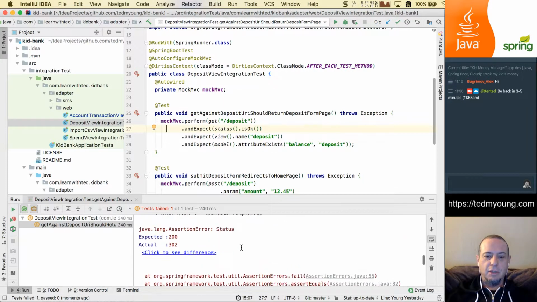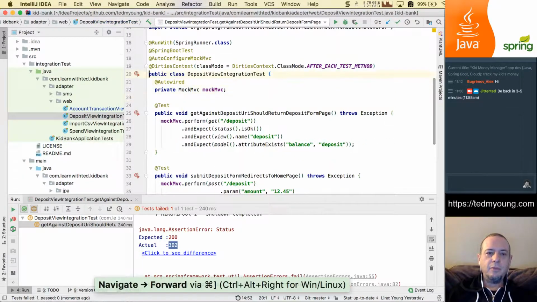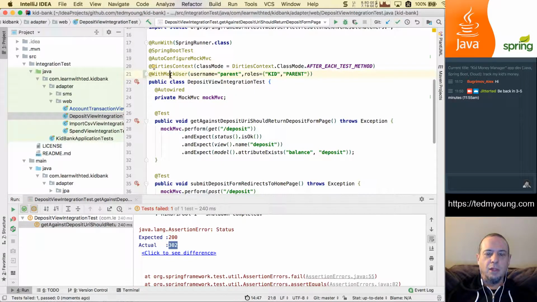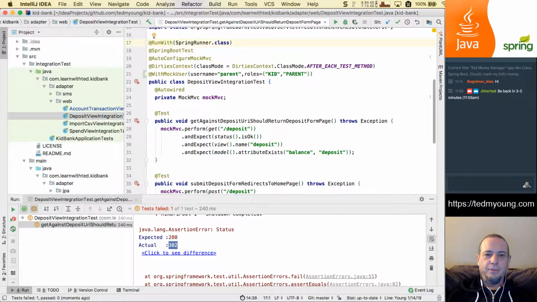You can scroll down to see that we expected 200, but we basically got a redirect. 302 is the redirect that would take us to the login screen. So now we can go back here, take our mock user, put it in here. There's probably going to be some way where we're going to want to apply this to multiple tests, because we're starting to accumulate a bunch of annotations, and we might want to have an interface or sort of a meta annotation that does all these. So that might be something I want to look at.